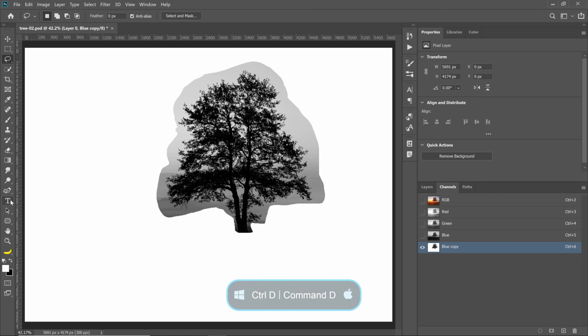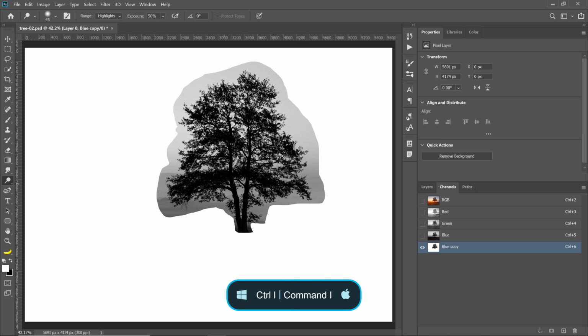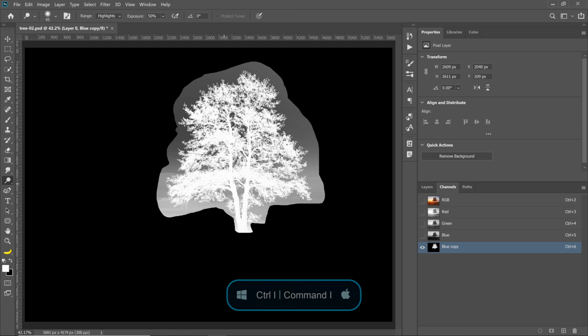What I'm going to do now is use the dodge and burn tools to either brighten or darken pixels, and that will help me create my mask. Also, I'm going to make the tree white because in a mask, white is selected and black is not. So I'll press Control I on Windows, Command I on the Mac to invert.